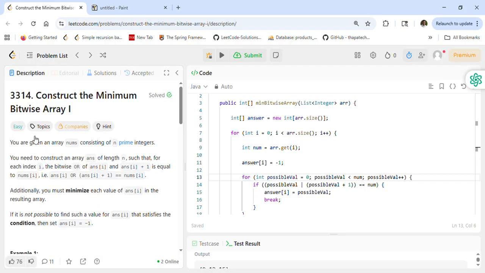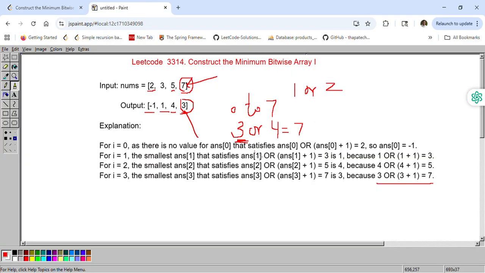So this is the way you can solve this problem 3314, construct the minimum bitwise array 1. So I hope you understood this approach clearly. So what we have done: since we don't know what number will be there in the answer array, we started checking from 0 to the given number, less than that number, right? And we'll try checking for each combination, right?